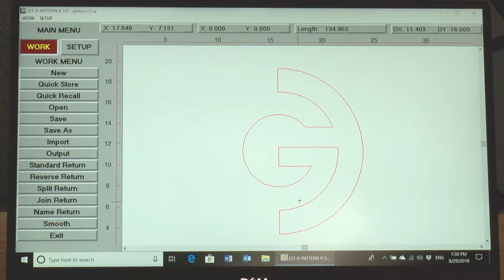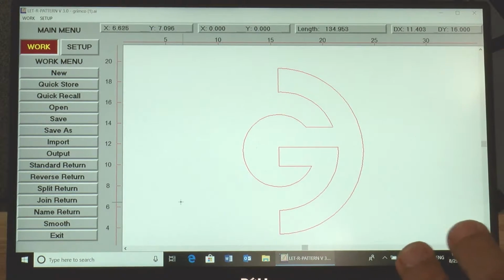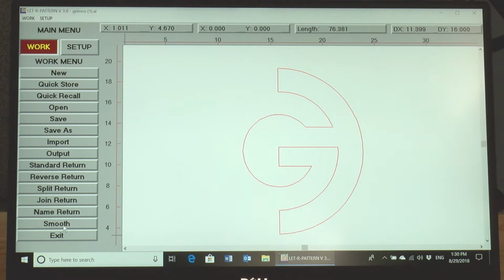Anyway, if you're going to do this shape, like I mentioned, you load up your file, you smooth, so you take away all the noise that the system can remove. You split the return. The software actually gives you a suggestion. You don't have to take it. I like to split up there on the top. Like I said before, this is a standard return, so that means the material is on the outside of the shape.